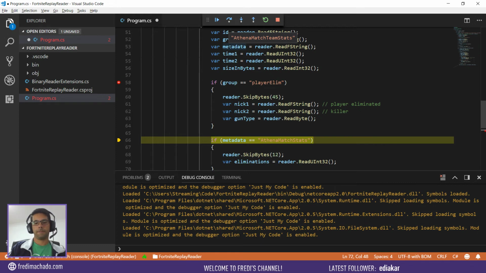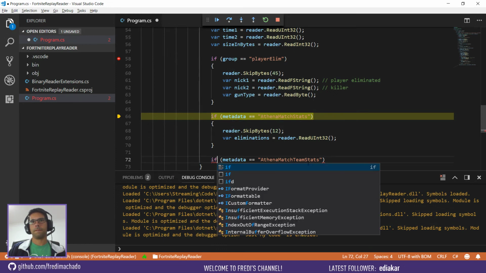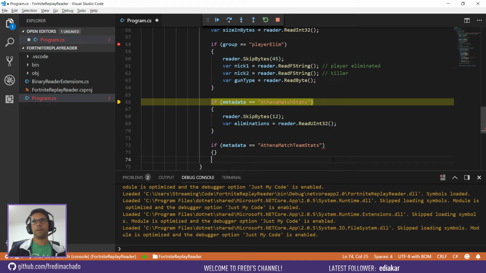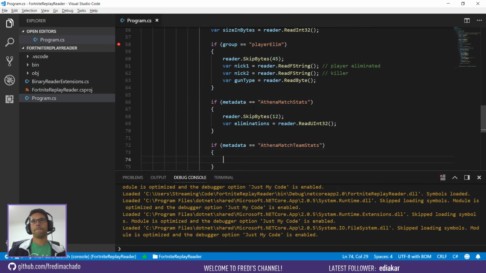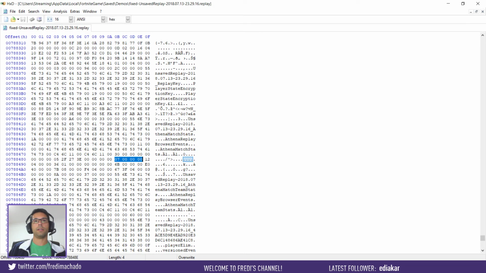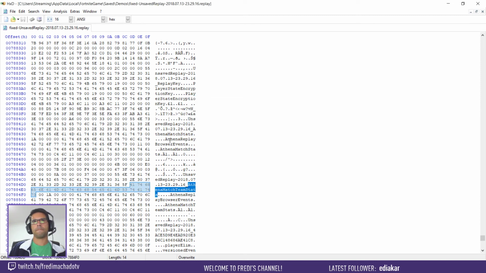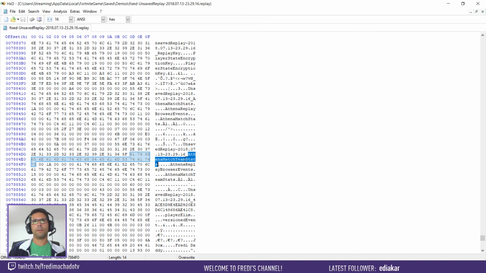Match team stats. Okay, so for this one, this is the place where we can read your position and how many players were there in the replay file. So you can try to find that here. Okay, it's here.